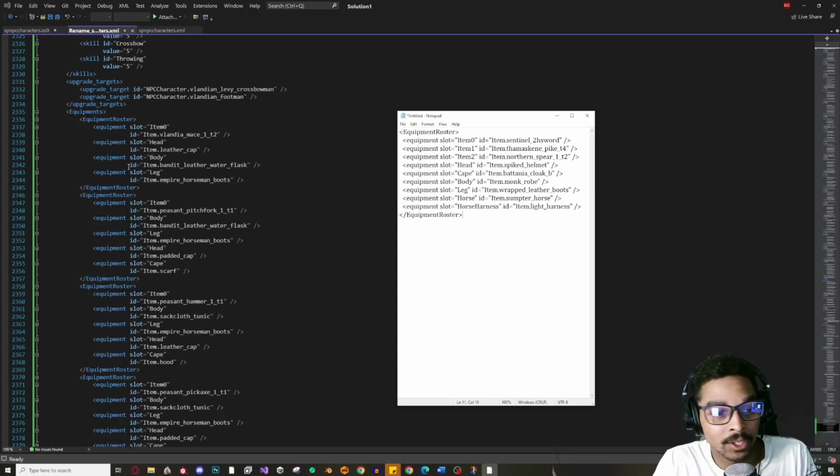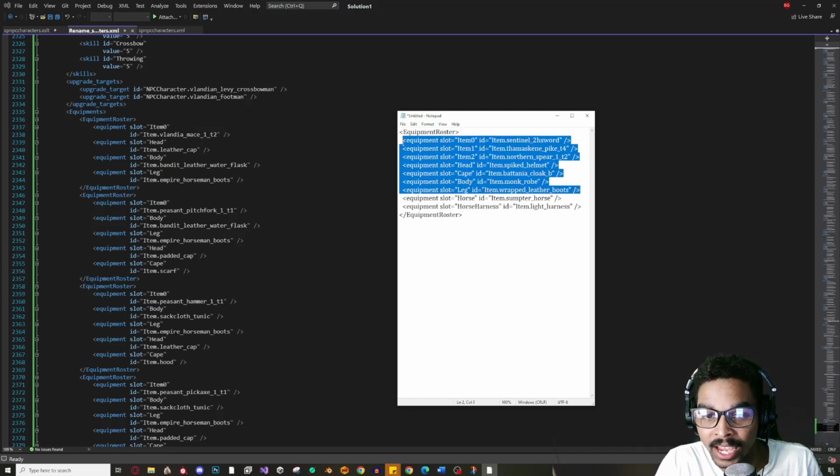So I want them to have everything that I have listed here. If I want to equip everything except the horse harness, we're not going to list that just yet. I'll show you where to put those. But let's just take the legs and every other item inside of this equipment roster. So just copy that under the equipment roster and these little blocks here.